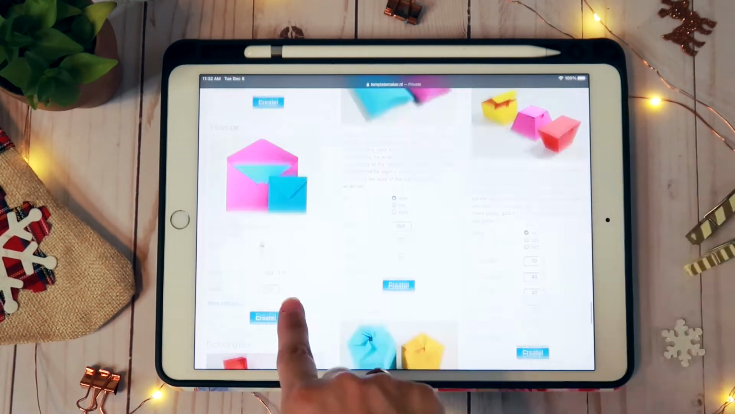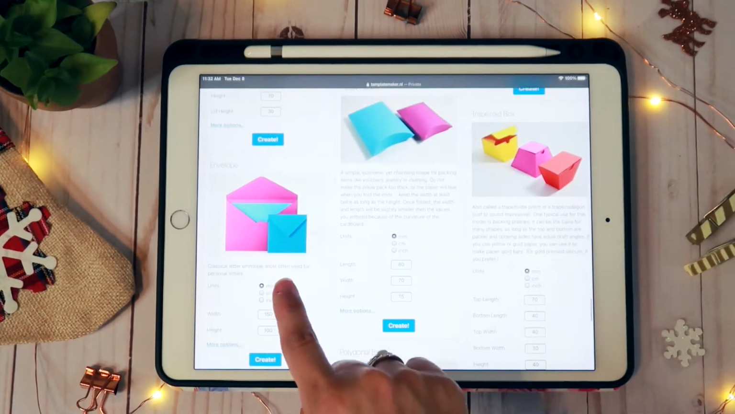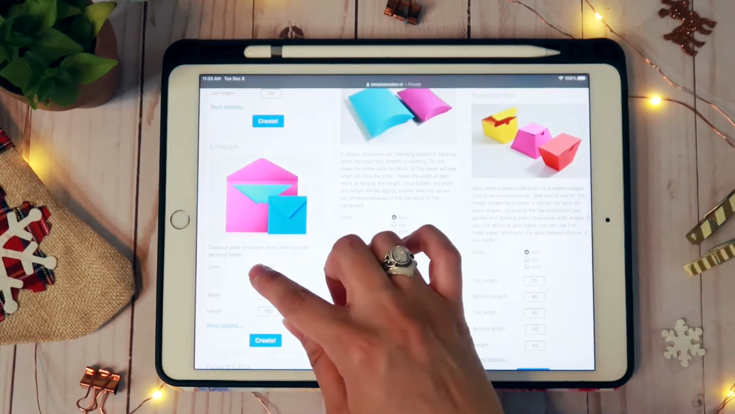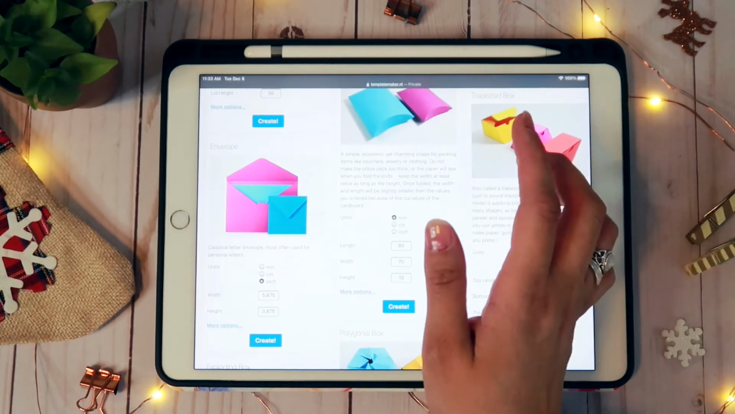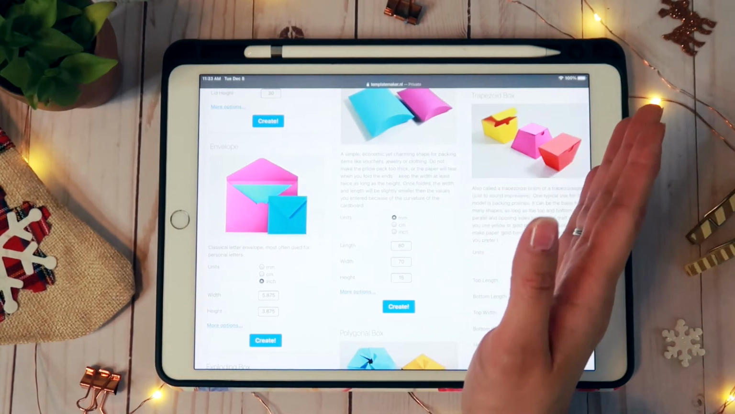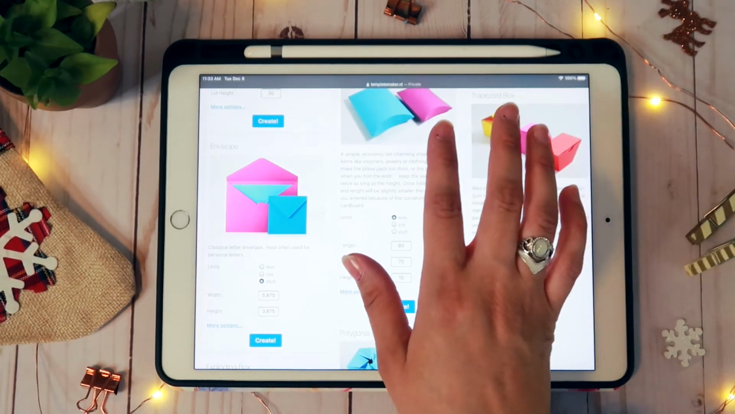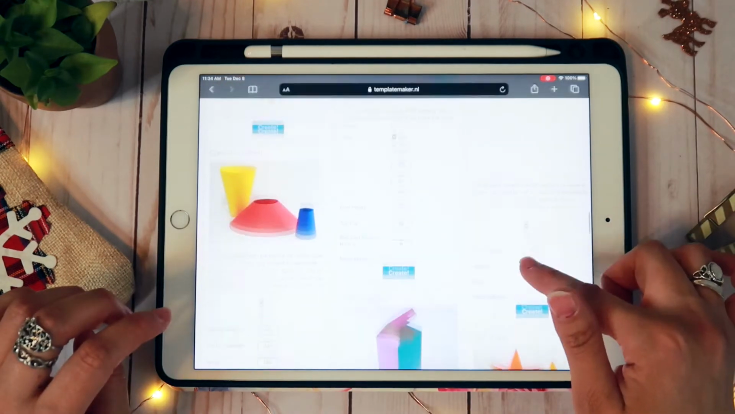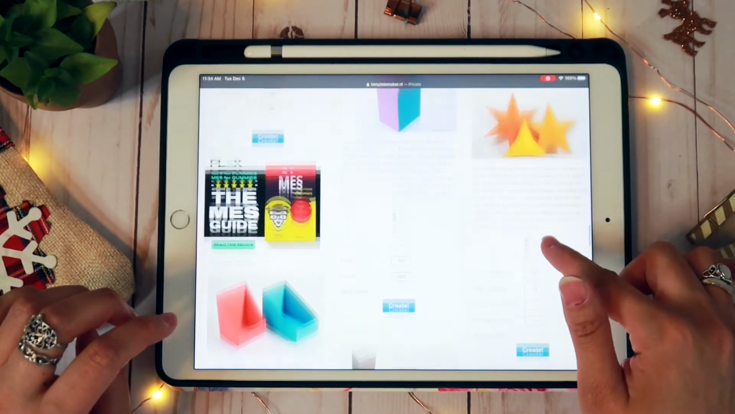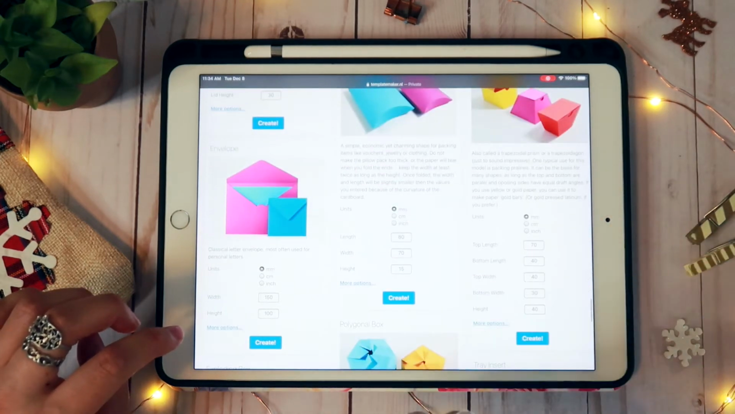So here they are, the classic letter envelope. This is what we're going to make. We're going to change everything to inches. And I think this traditional size that they have, which is like a 5.875 by 3.875, should work just fine for this project. And instead of create, we're just going to hit more options so it allows us to actually download the file. So I think we'll keep everything as it is.